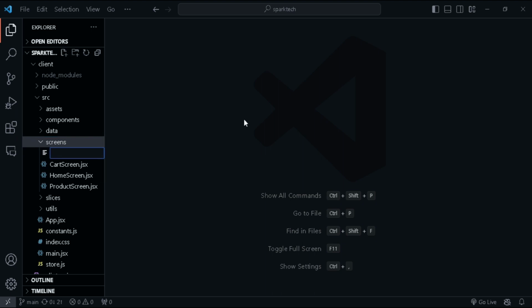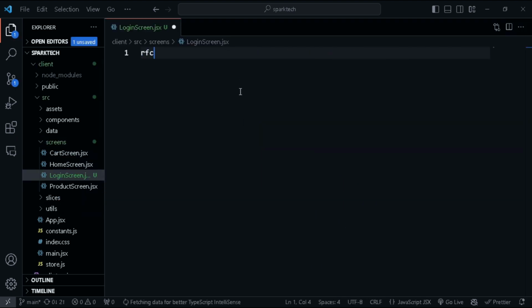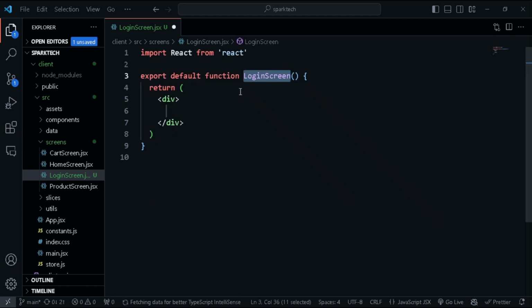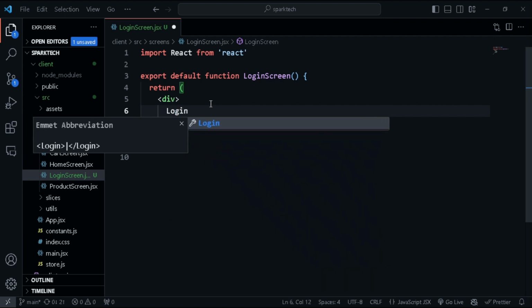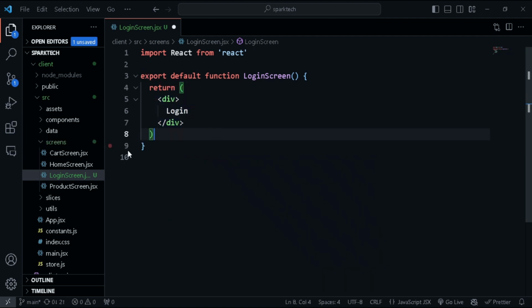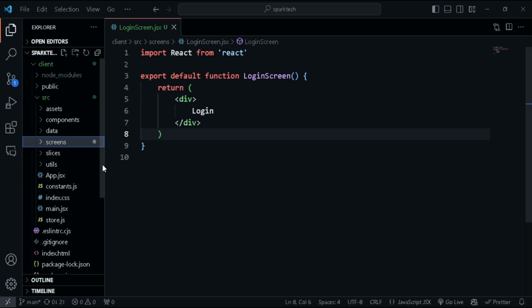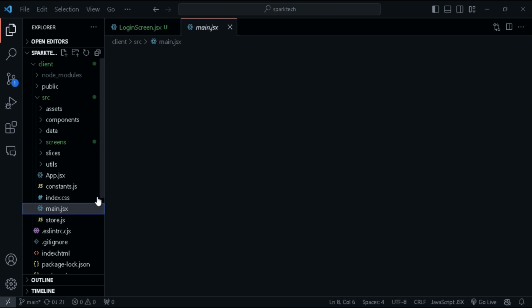I'm just going to create a file called loginscreen.jsx. Alright, so let's create a function. Right now I can just put something like login. Okay, and later we are going to paste in the JSX. Alright, so for now let's mount the component within our main.jsx.